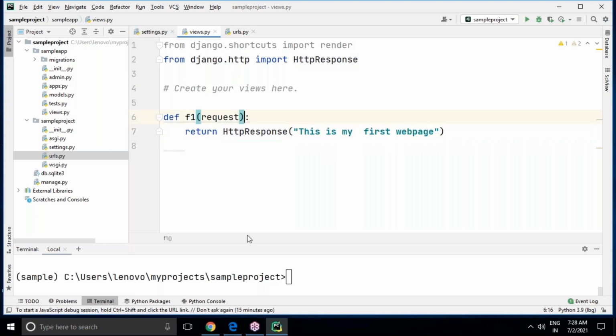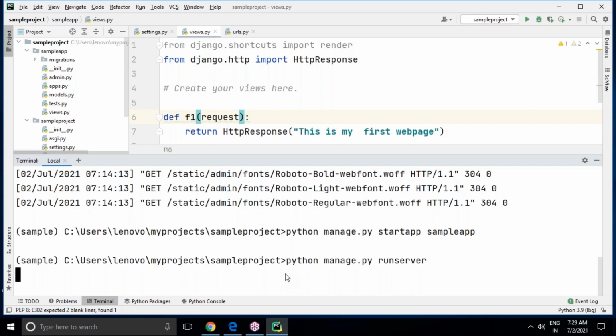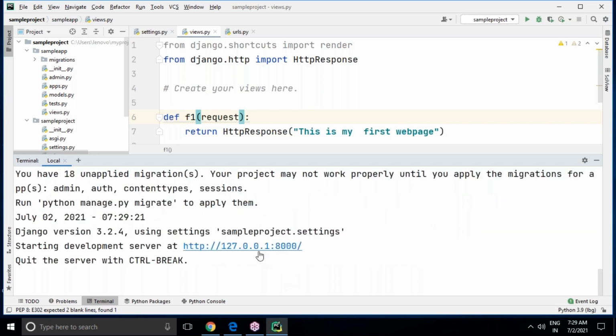Let's try to run this server now and see how it executes. Sample project is a project, and sample app is an application only. Now I'm going to run my server here. So python manage.py runserver. Whenever I execute this, the server is running here. When we click on this link, automatically you can see: this is my first web page.